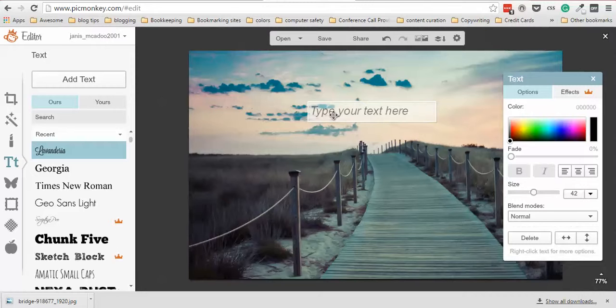It's got a little bit of background now, and the cursor's flashing. So I'm going to type in how to walk by faith.